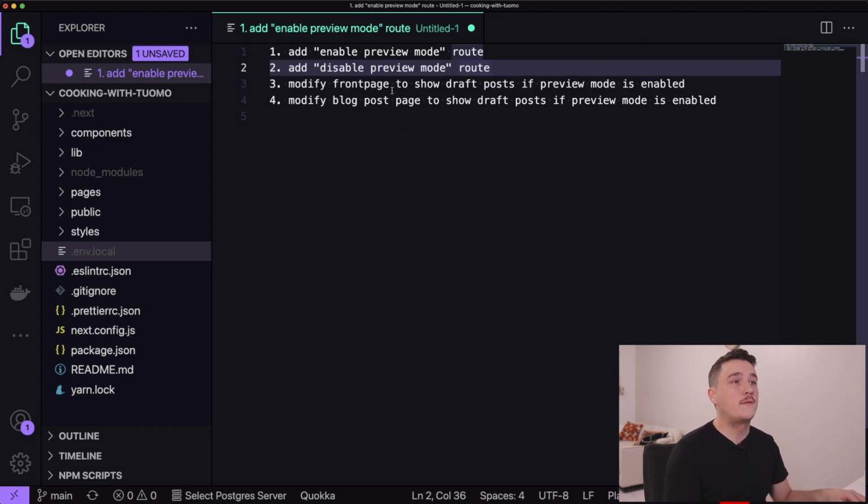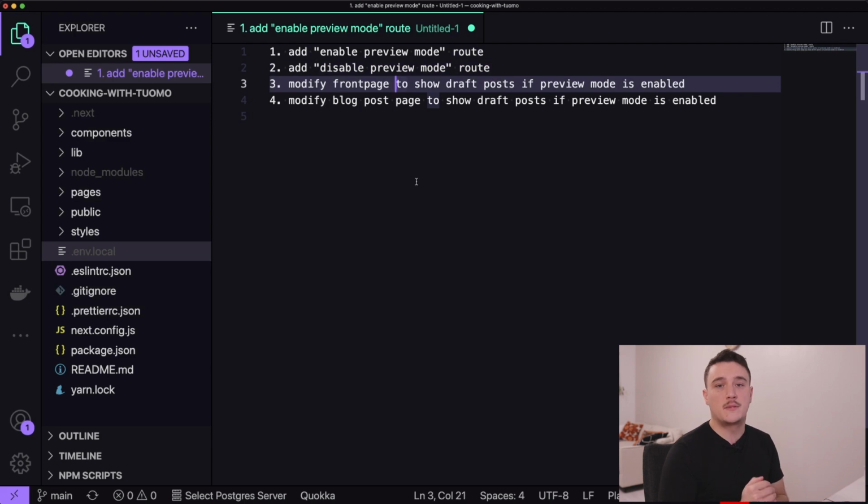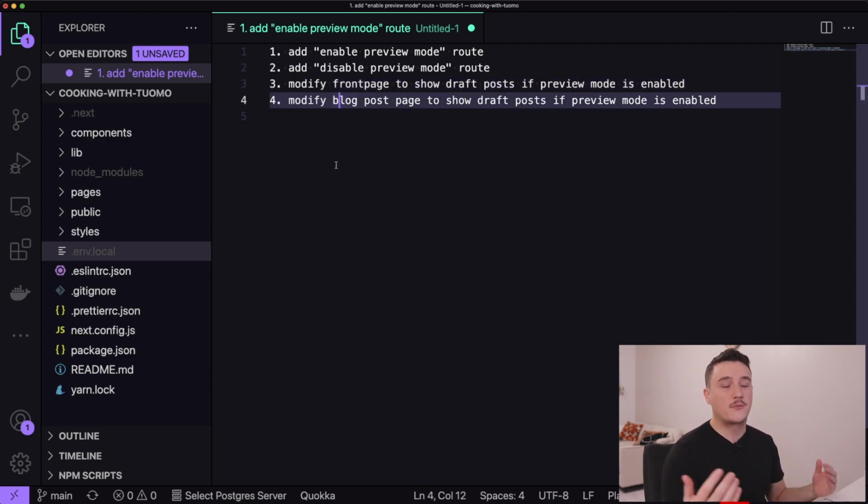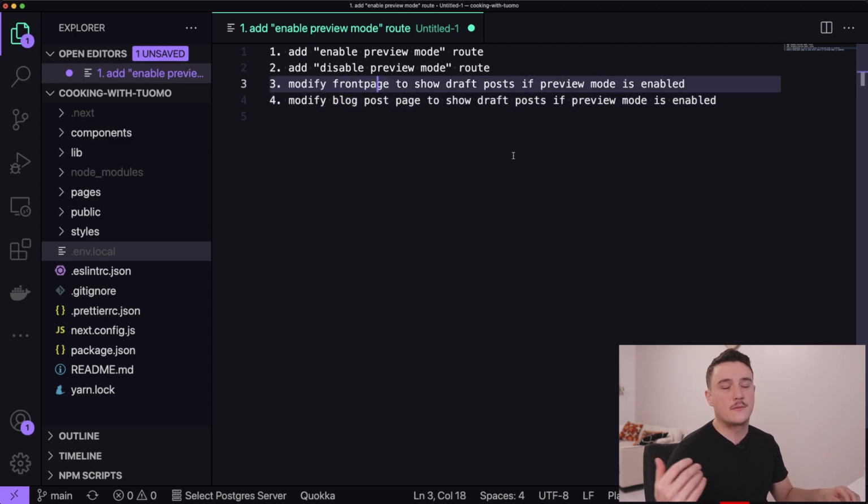And then we will modify the front page to display all the draft posts also, and then last modify the blog post page to show the draft posts if the preview mode is enabled. And of course for the number 3 also, if the preview mode is enabled, we will show the draft content.